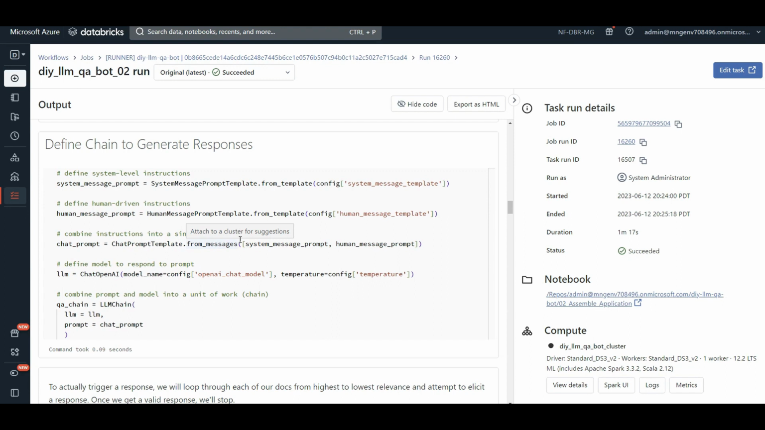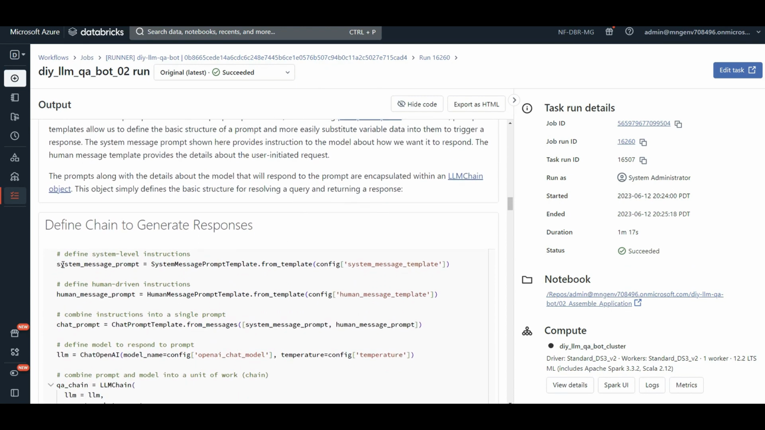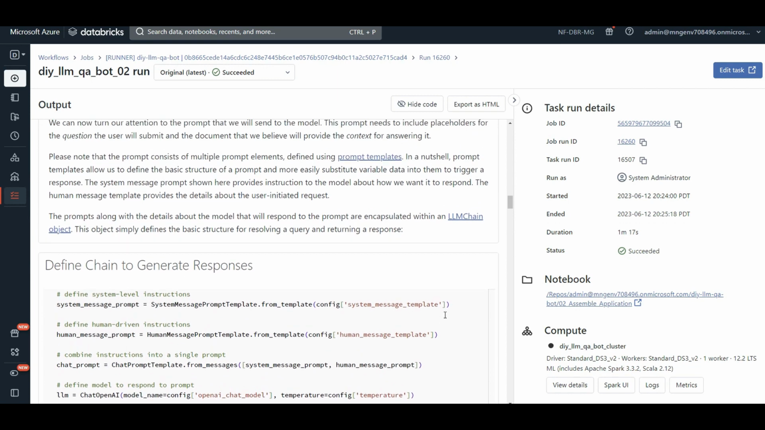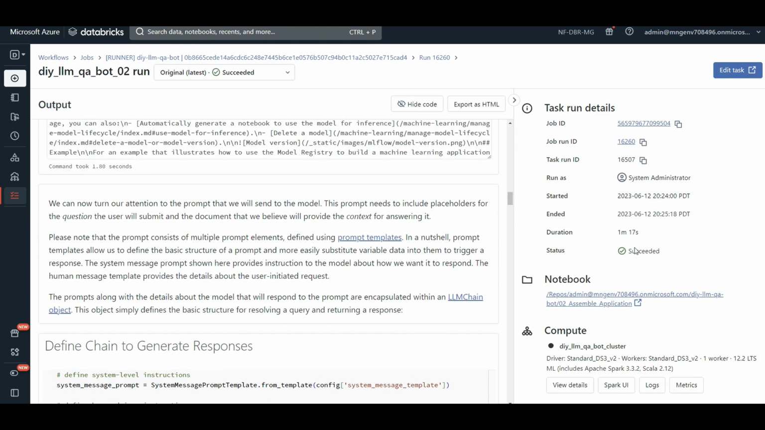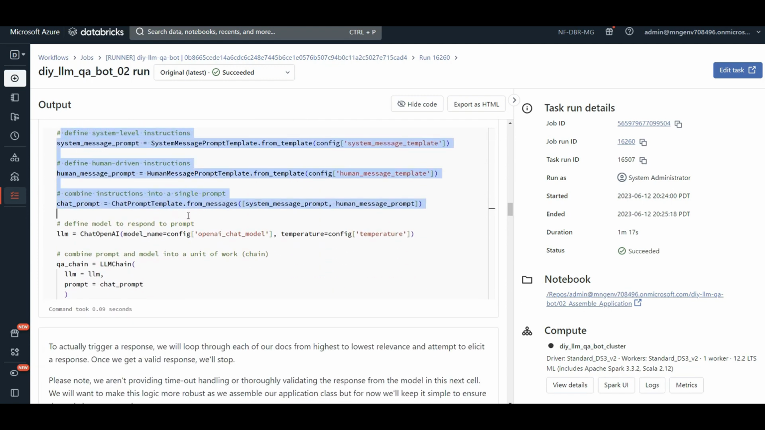But do I need to write this prompt all by myself? The good news is no. Because that's a very common pattern of creating a chatbot to chat with your data, LangChain has developed some prompt templates, and the Databricks Accelerator is using those prompt templates. So you can see there are 2 types of templates: the system message template and the human message template. So what are the differences? Here it is. The system message prompt shows instruction to the model about how we want it to respond, and the human message template provides the details about the user-initiated request. So if I scroll down, with this loaded from LangChain, and of course telling LangChain what model I'm going to use to answer, I'm just saying bring a large language model chain based on this prompt template.